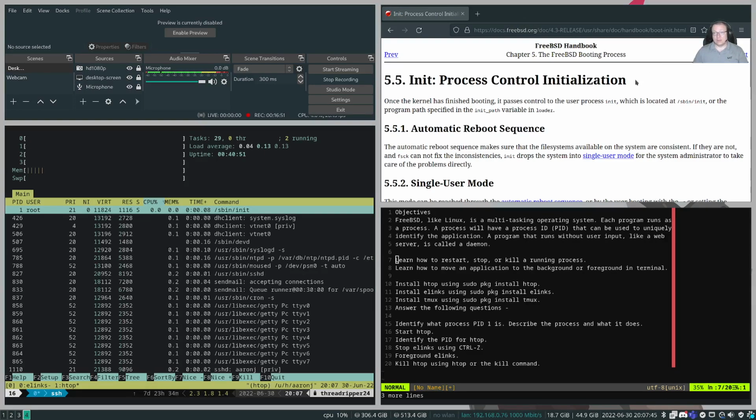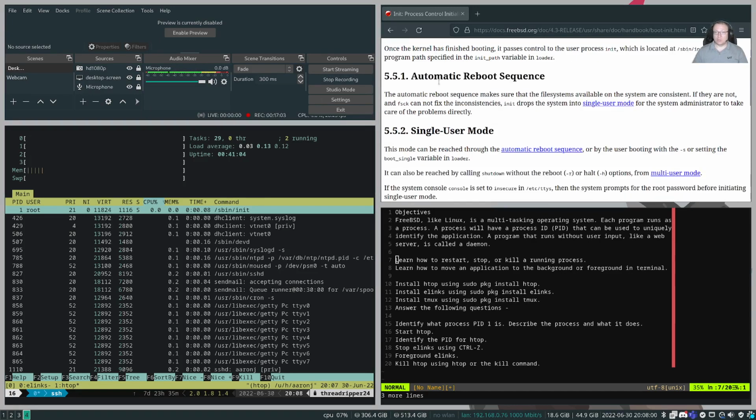handbooks. There's some really awesome information out there and available to you as a person who's going to be working within the FreeBSD environment. You can learn a ton from the FreeBSD handbook. So what is init? Well, when the kernel finishes booting, it's going to pass all control to the user process of init, which is located at /sbin/init, and we can see that here.